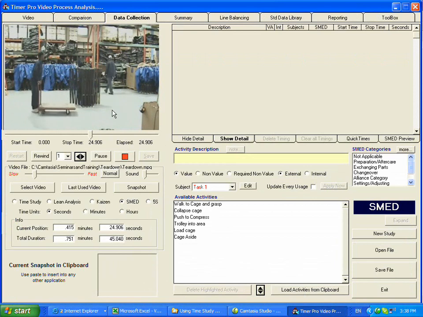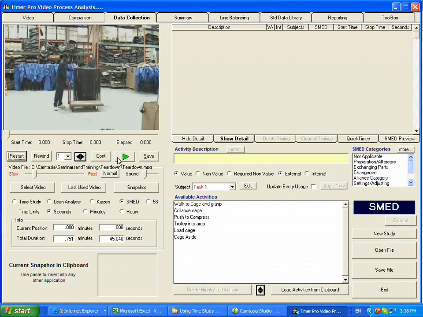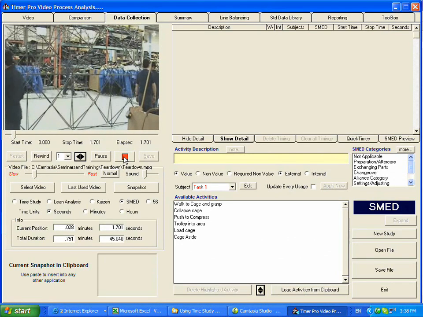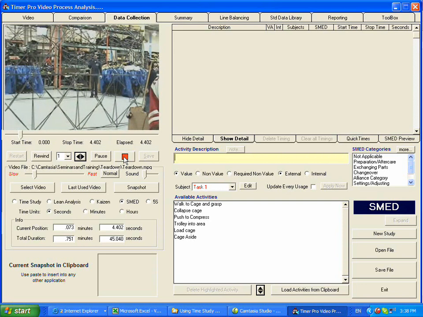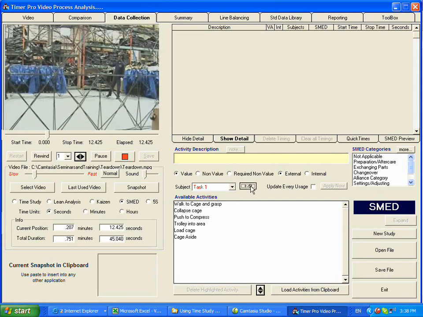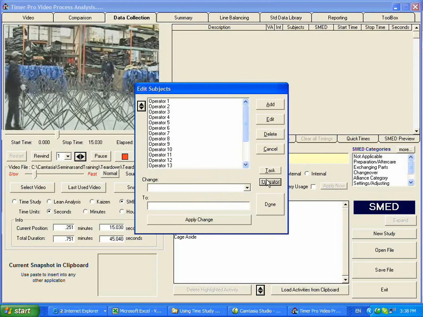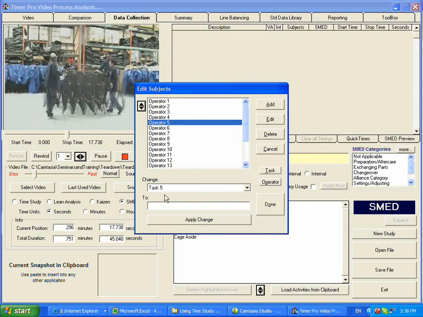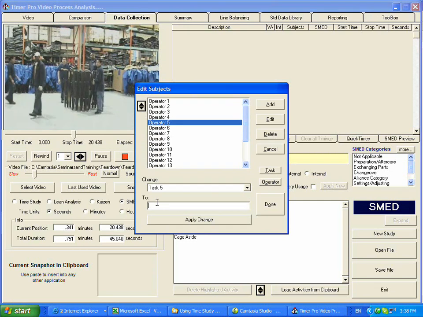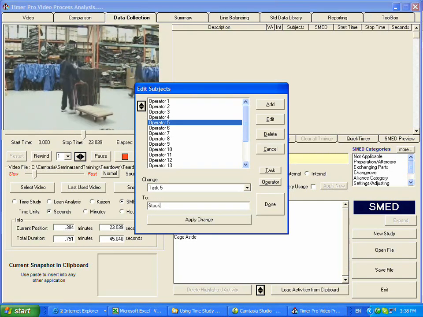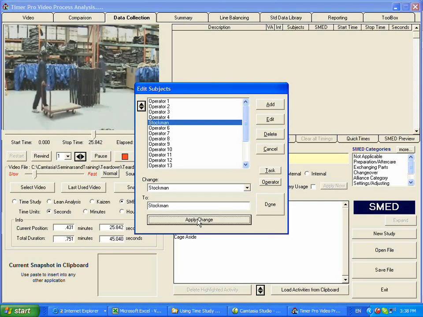Next thing I want to do is identify who's involved in the study. Well, if we stop it and go back again, we basically have the 4 people who do the teardown. I call them the operators, and then we get 1 storeman or stockman that comes in and takes the stuff away. So what I'm going to do is edit my subjects here. I'm going to use the default operators. So I'm going to take 1, 2, 3, 4, and then I'm going to make this operator 5 here. I'm going to change that over to stockman. Right, and I'm going to say apply the change, so it changes that. So now I've got my 4 operators and I have my stockman in here, so we're quite happy with that.